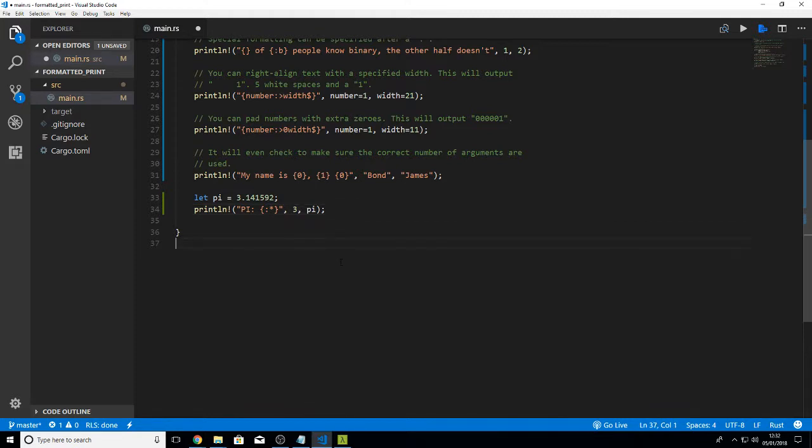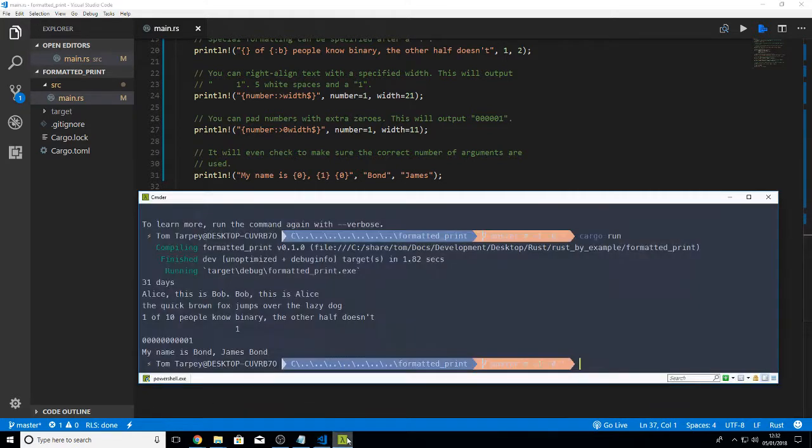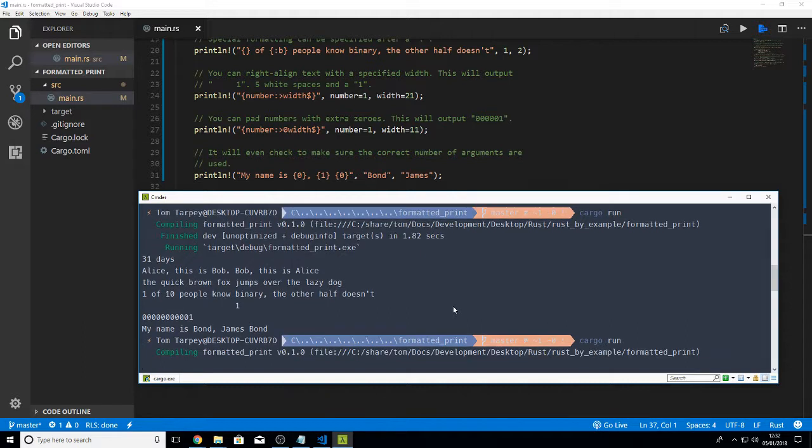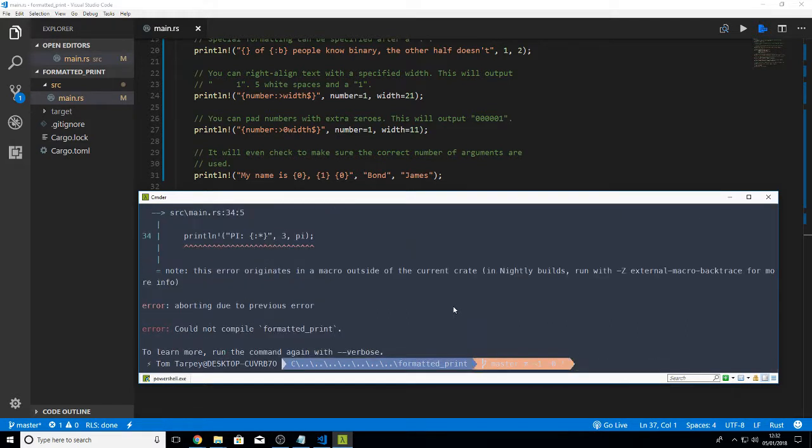Right, so theoretically if I've been able to concentrate enough, I think that possibly should be correct. Let's just run it and have a look. I think the dog's getting a bit restless now, he's trying to jump over everything. Compile formatted versions outside the current crate. Nightly builds run with Z external macro backtrace.